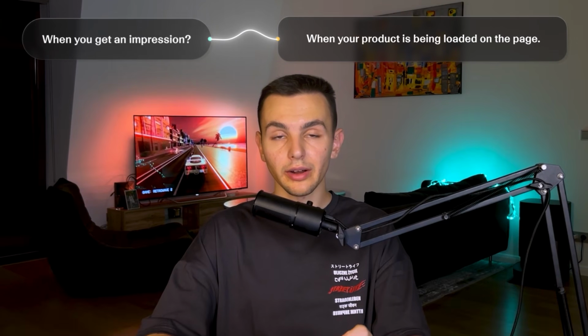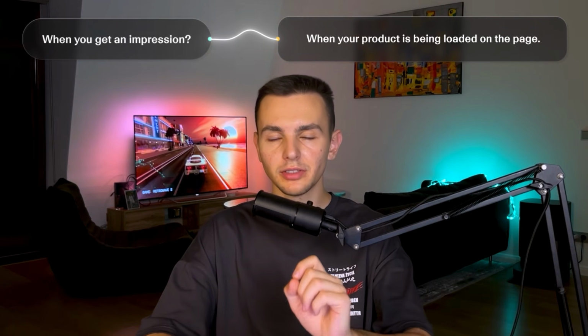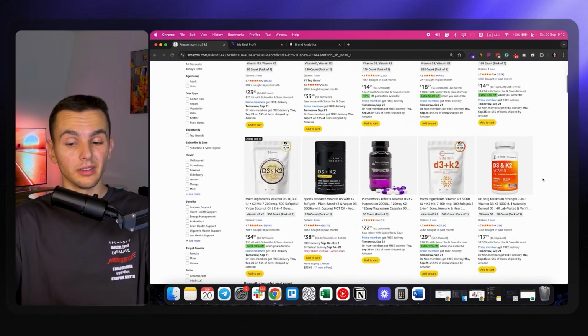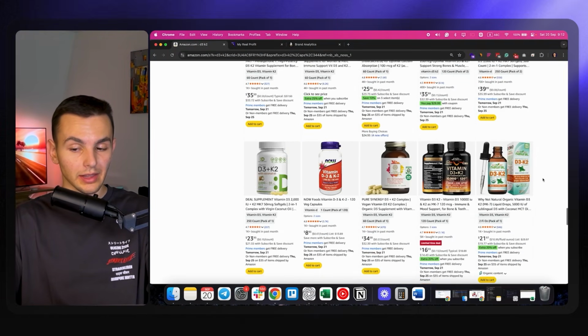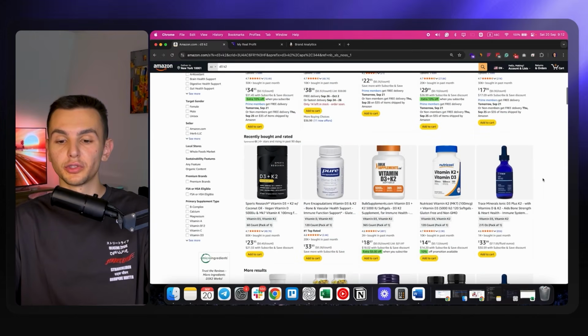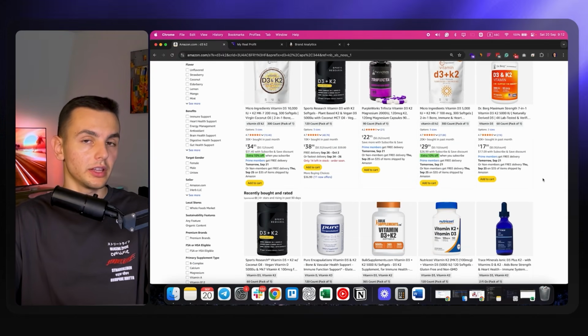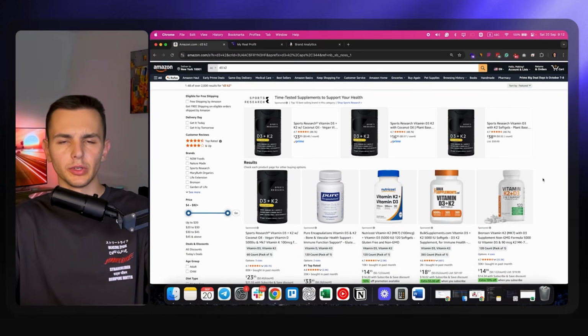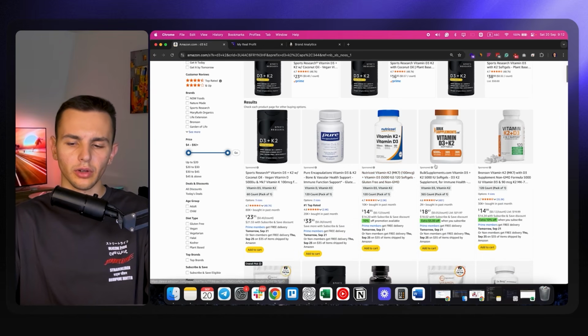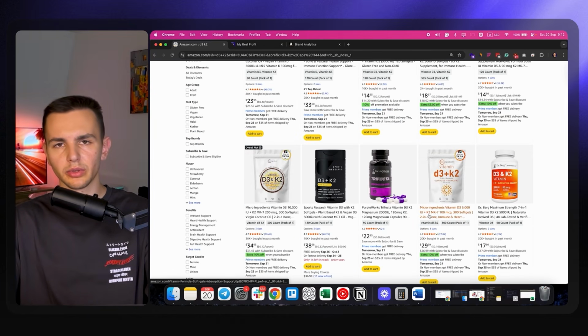Now, you get an impression when your product is being loaded on the page. And this is very important to know, loaded, because your product can be loaded on the page as the last one. However, the customer will not scroll to your product and you will still get an impression. That's the unfortunate reality of how the impression metric is calculated. So when the page is loaded, you get an impression, regardless of whether you're number 1 organically or number 25 organically. This is on desktop.